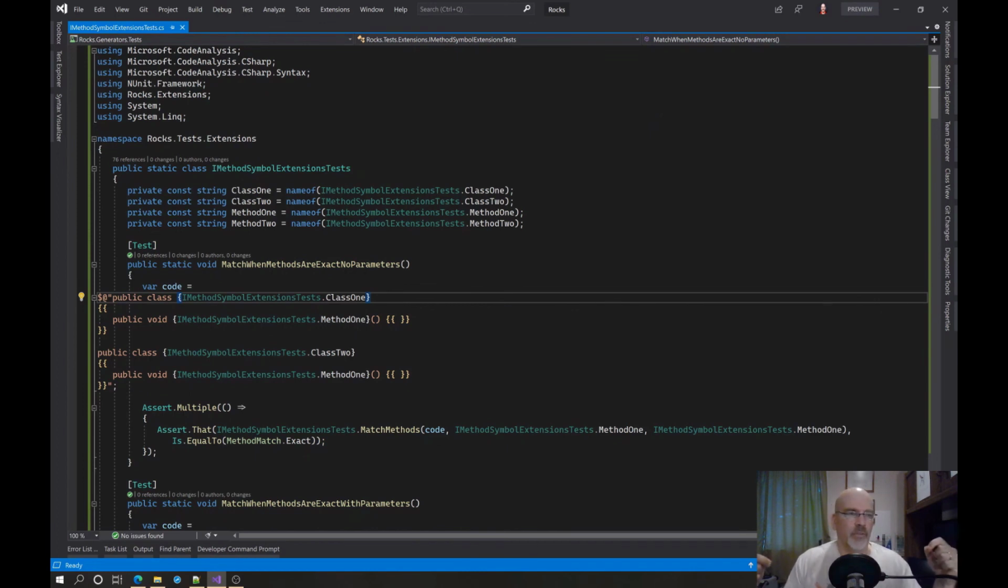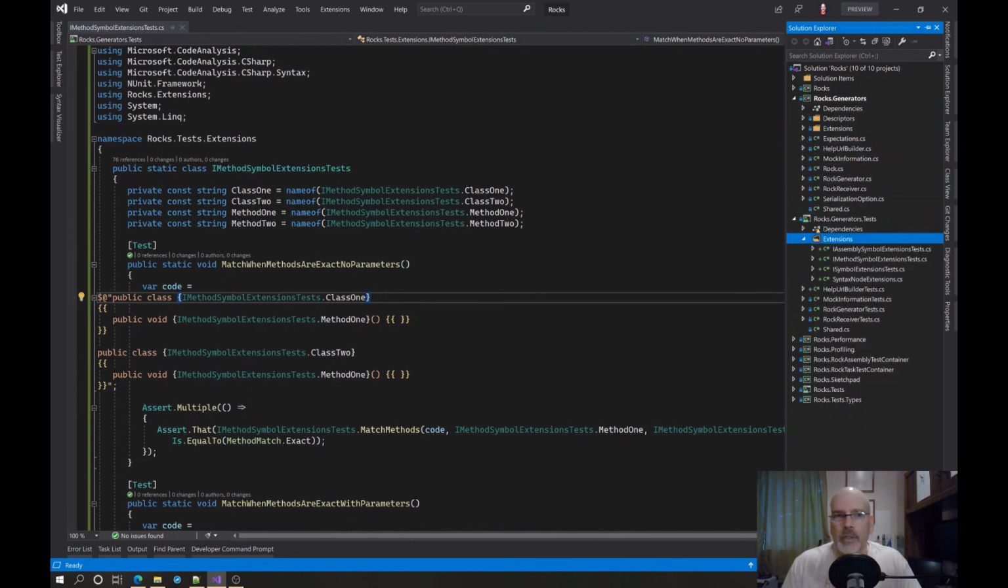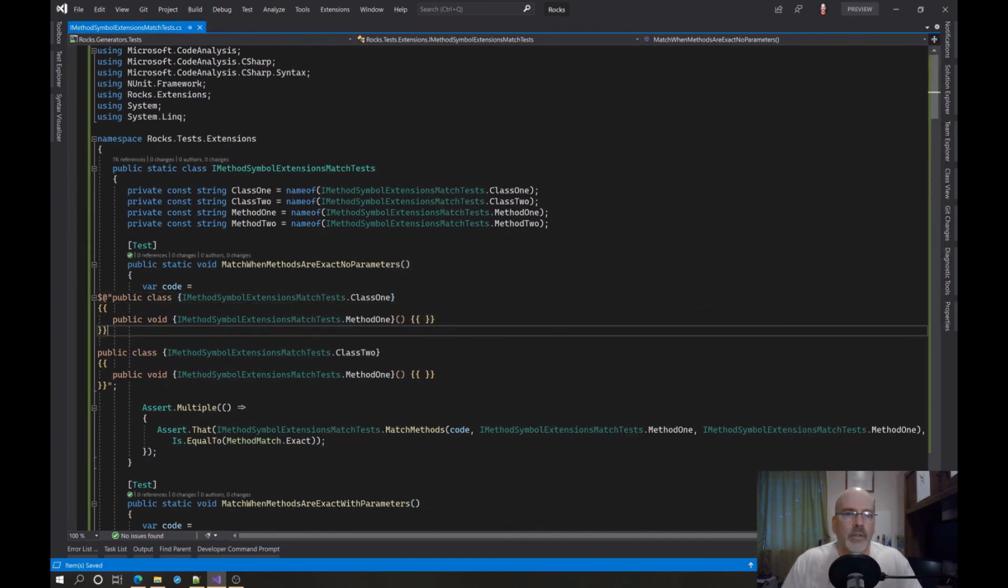I think when you have extension methods, probably what you want to do is have a test class per method that you have in the extensions. So to follow that, I'm going to have a method symbol extensions match test. Yes. So these are doing all the matches. And then if I added another method to method symbol extensions, I would add another test class to test those and keep them separate. Whatever works. So that is what I'm going to do for right now.